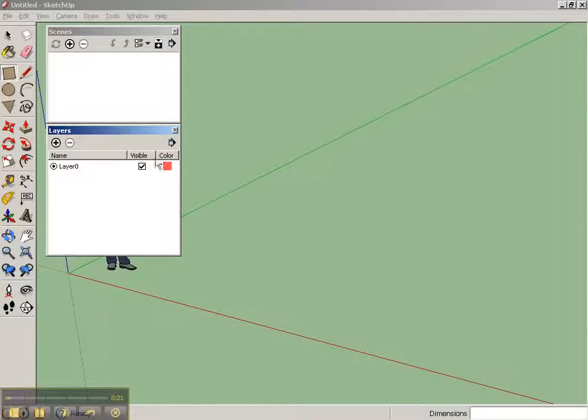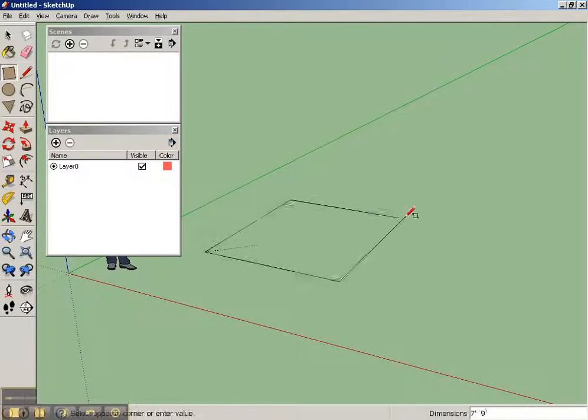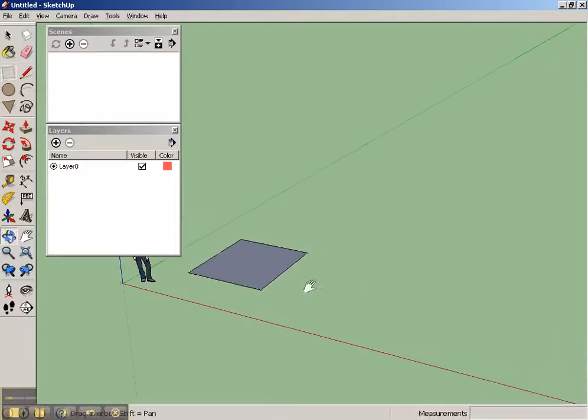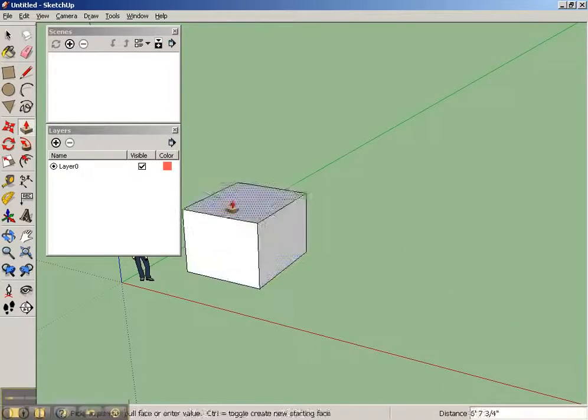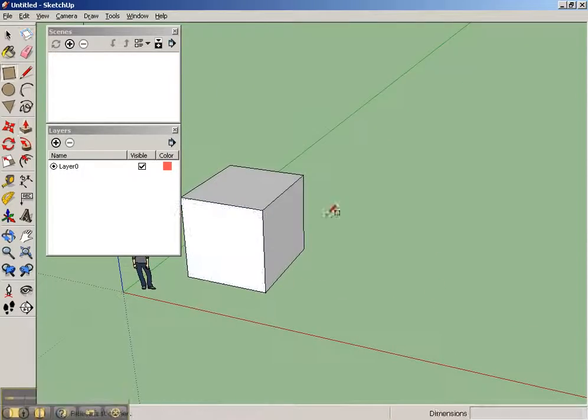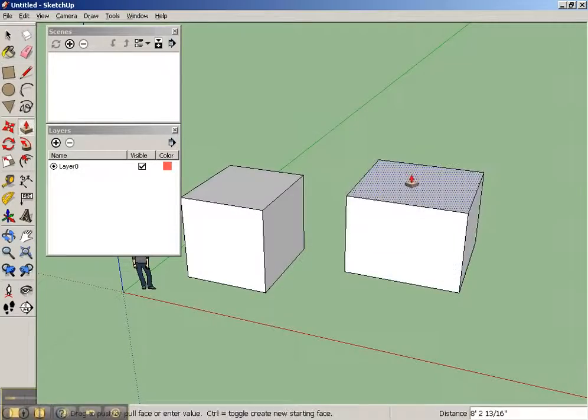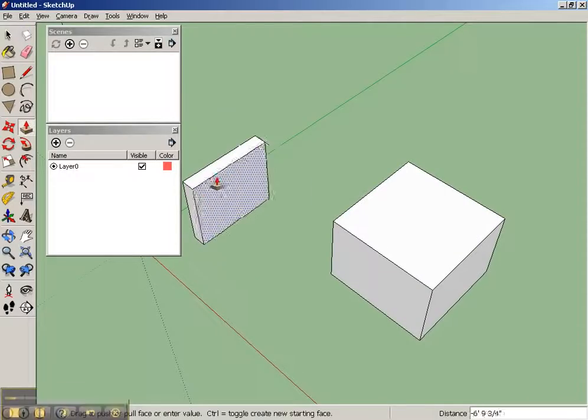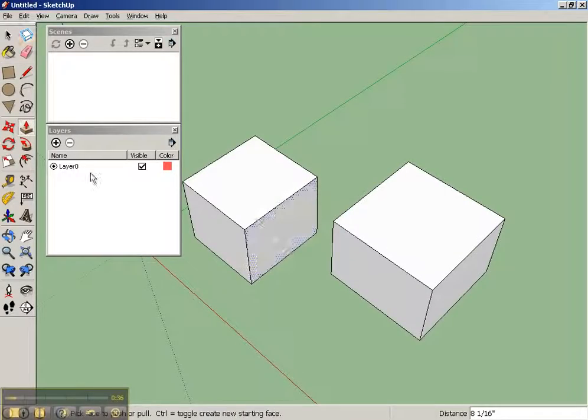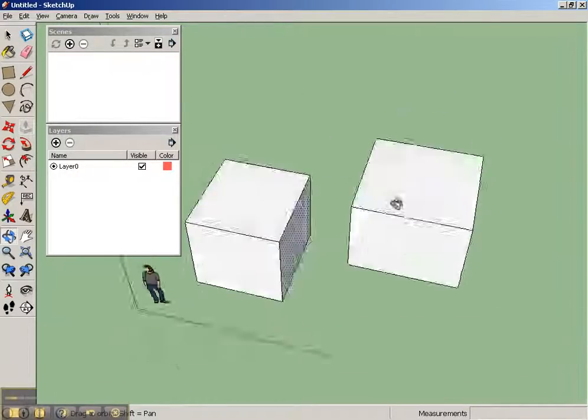Now, I'm hiding the girl, but that doesn't really matter. Now, I do need to make some of my objects. So I'm going to make a little box here, and then I'll make another one over here, just because these are different objects. Now you'll notice that they're both on the same layer because I didn't make them on different layers.